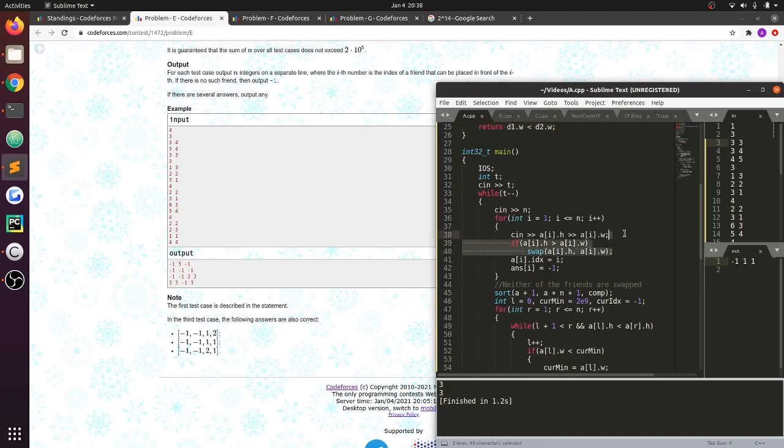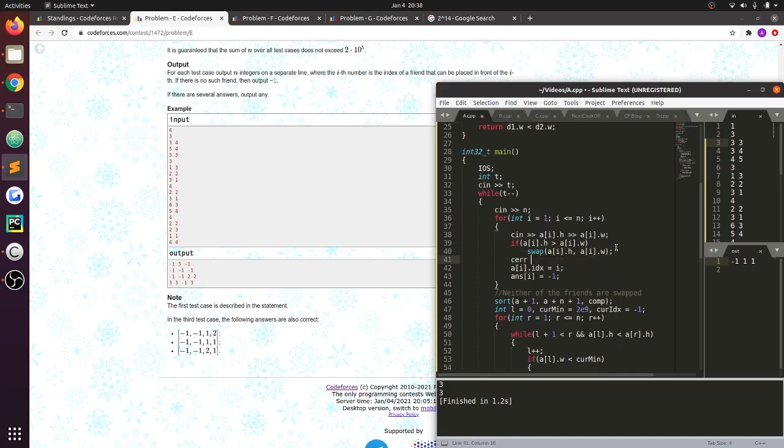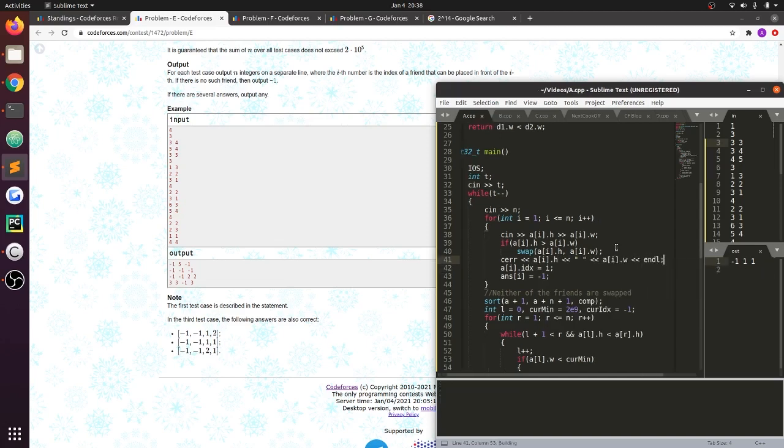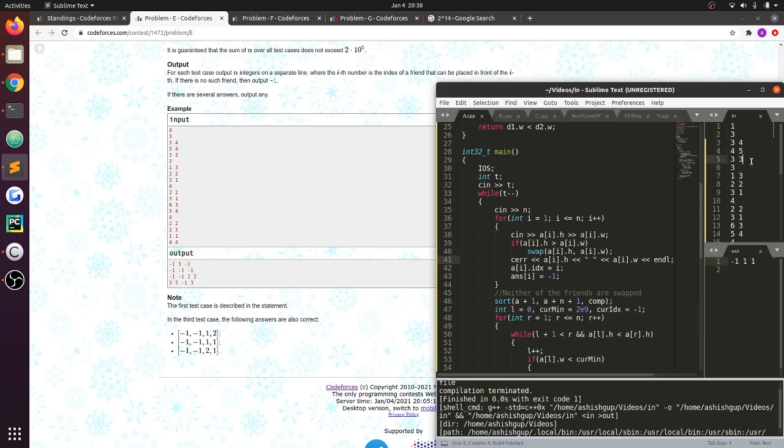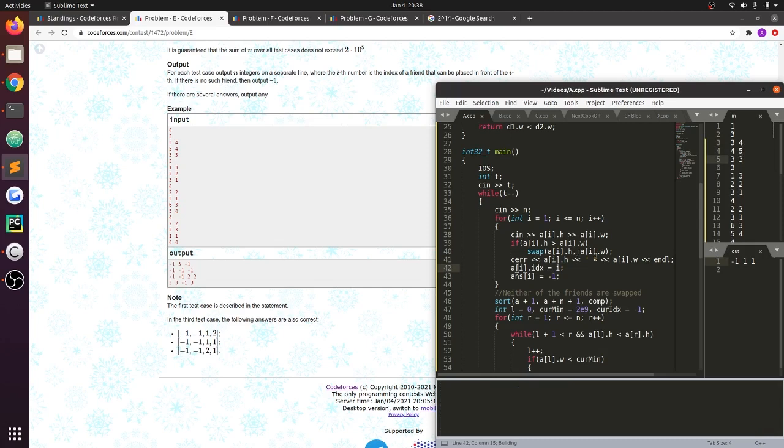Okay. Let me see. A of I dot h space A of I dot w. I have 3, 3, 3, 4, 3, 5. What about this? 3, 4, 3, 3, 3, 4, 4, 5. Yeah, that is fine.